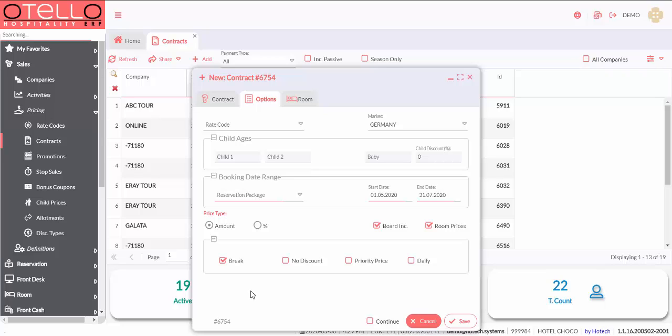The no discount option ensures that if there is any promotion defined for the company of the contract, this discount is not going to be applied. Priority price option ensures that this contract shall be applied primarily if there are different contracts defined with the same dates with the new contract definition for the same company. You can watch our contract pricing video for contract price definitions.